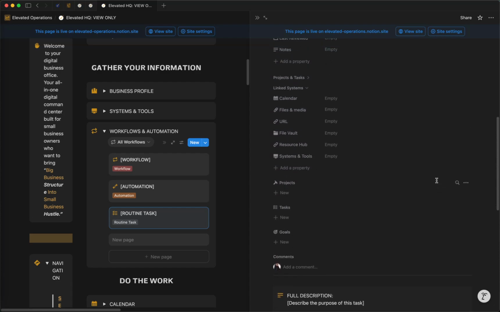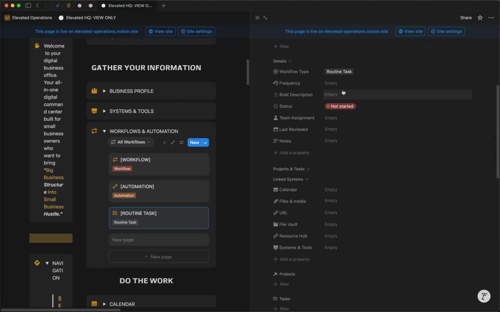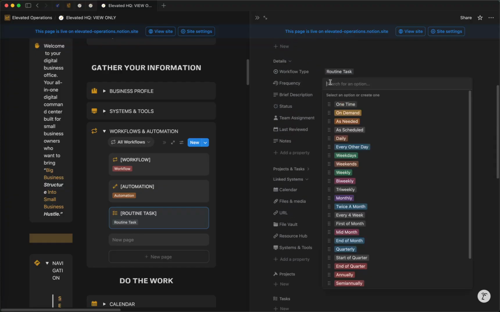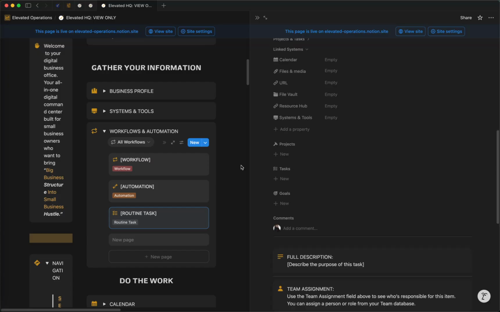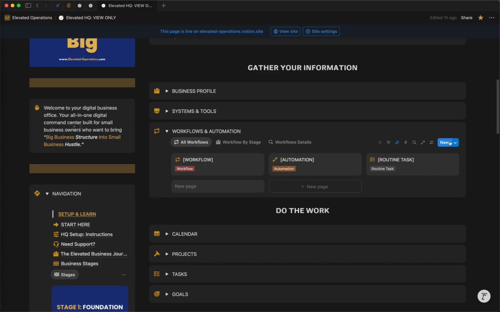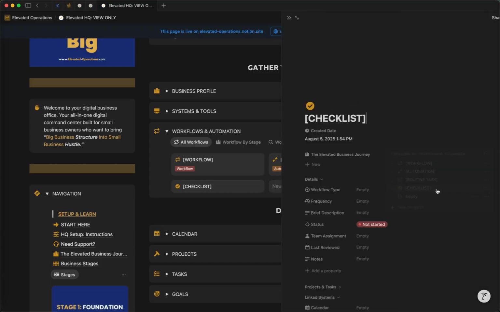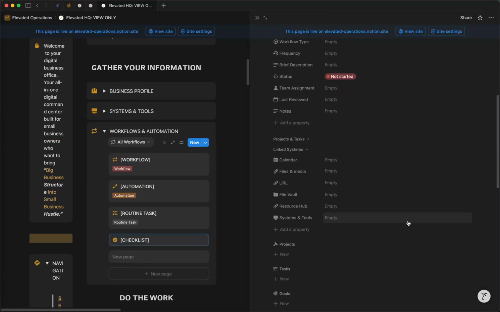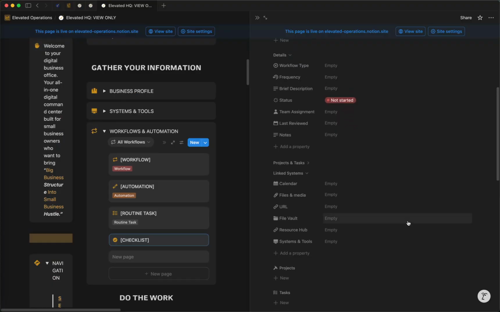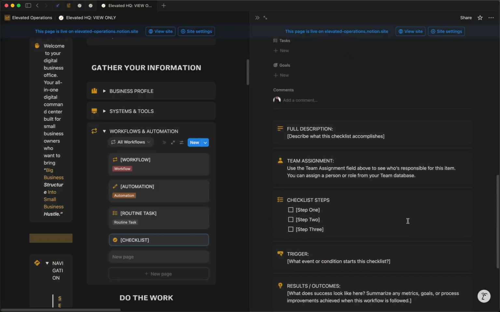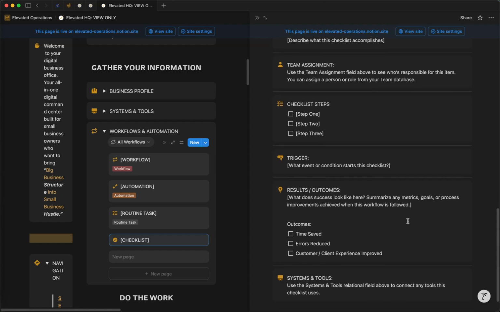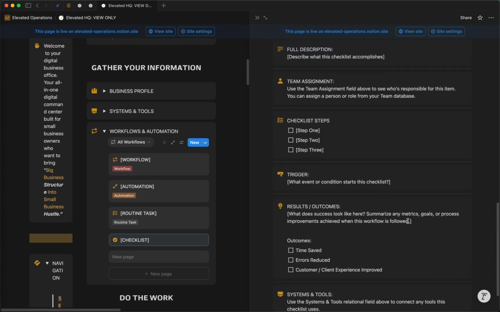And with that, when you're up here at the top, this is where you're going to want to click the frequency. This is routine. How routine is it? Do you do it one time, on demand, as needed? And there's all these different options that you can choose from. So going back out, the last one is a checklist. You can create a checklist as well, which you can assign the same information. And you have your template structured and set up right here.